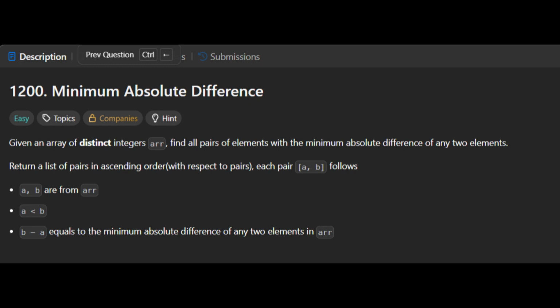In short, we are not just finding the minimum difference. We are finding all pairs that achieve that minimum difference. This problem focuses on sorting, understanding absolute differences, and efficient comparison of neighboring values. In the next section, we'll go through examples to see how this works step by step.